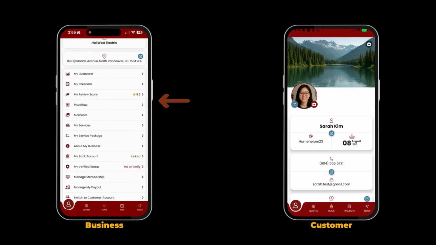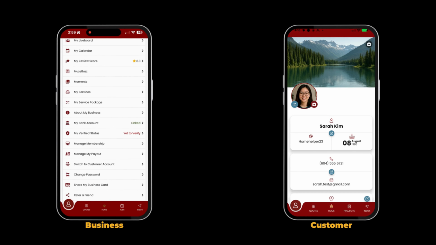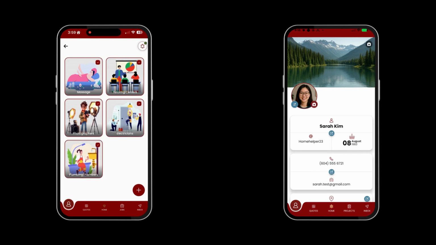First, on the professional side, we're going to enable request booking for a service. Open your business profile menu, then go to My Services. Choose the right service category. In this example, we're setting it up for a hair salon style service.